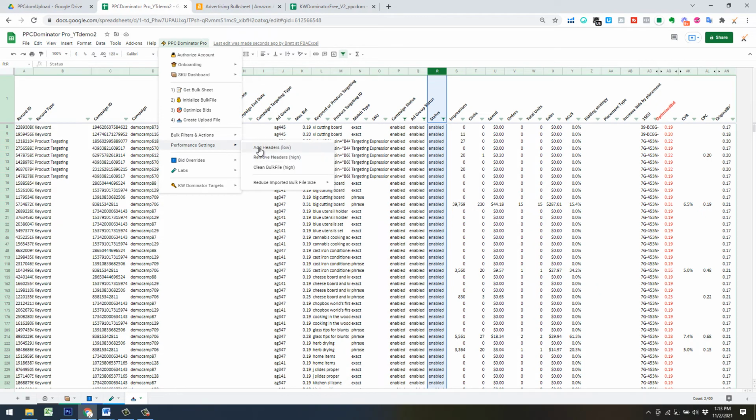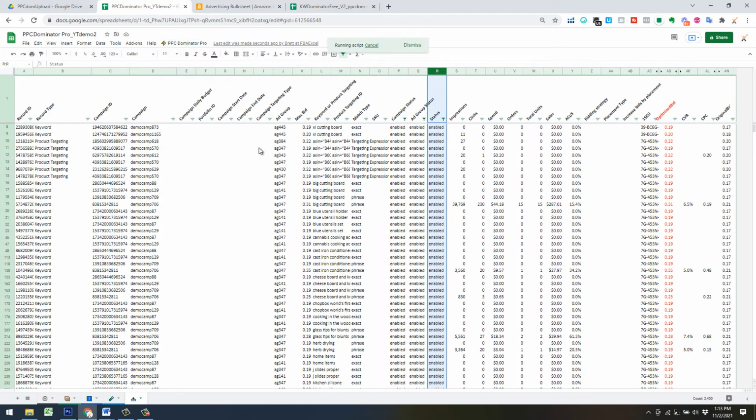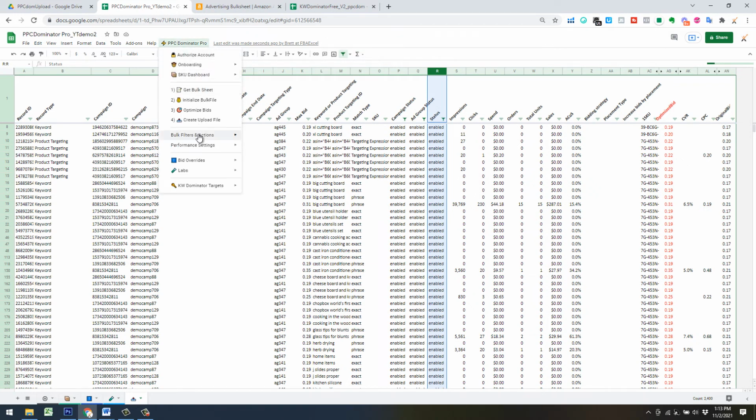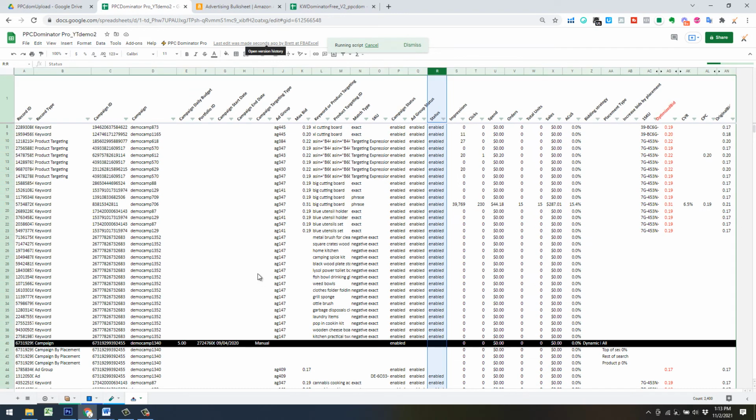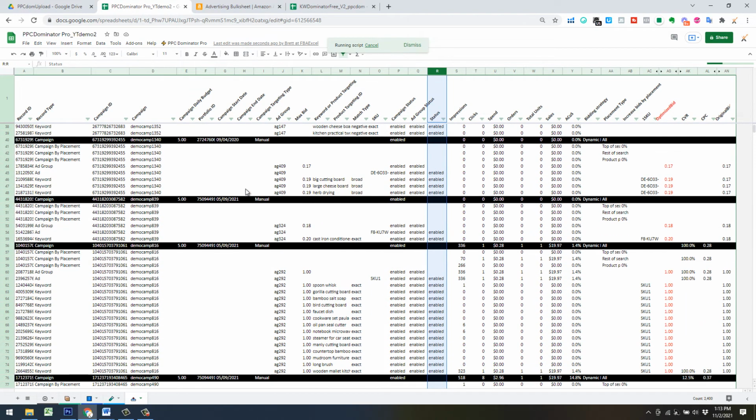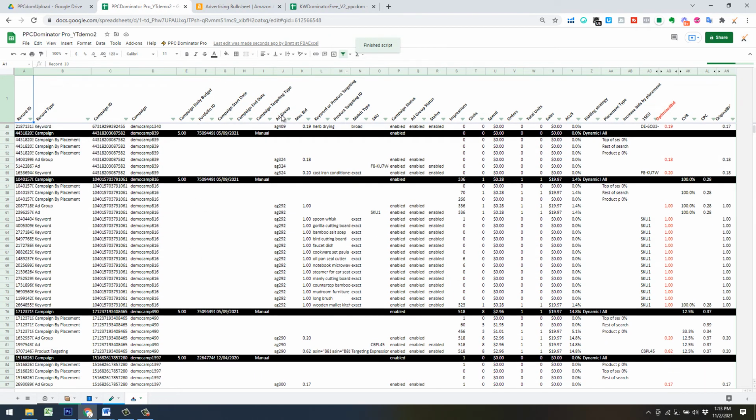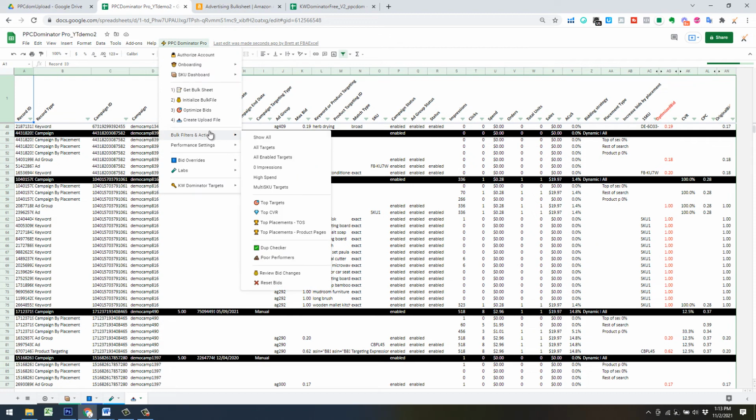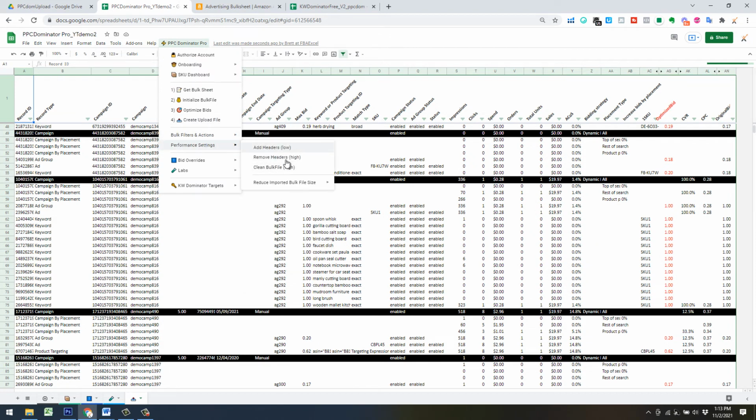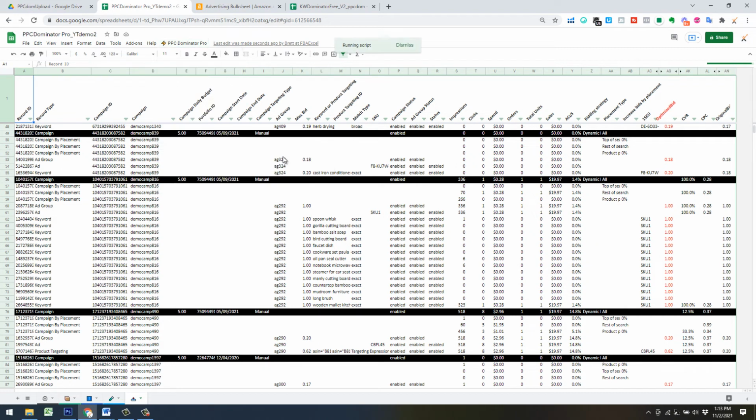The add headers row, this just adds, actually, that's not going to work because I'm filtered. So you need to go here, show all, and this just adds a way to quickly see different campaigns and when one starts and one stops. The black line is the campaign rows, so each black line is essentially a new campaign. If you do have a lot of data in your bulk file, though, I would not recommend keeping that on for very long because it does slow things down a little bit, so you can always remove it.